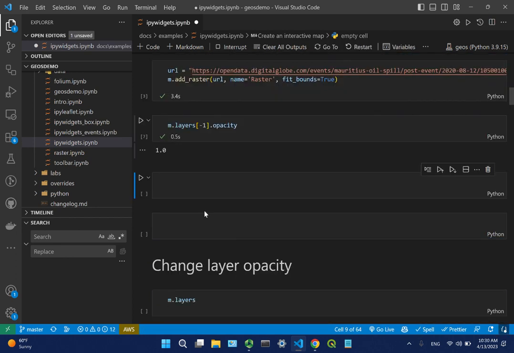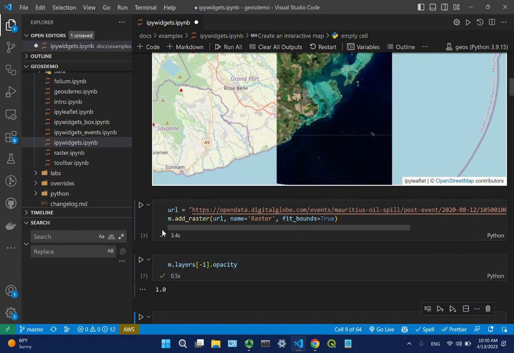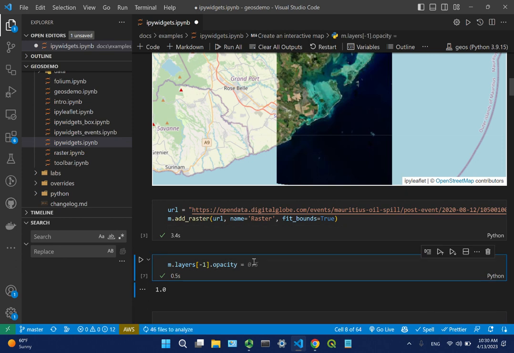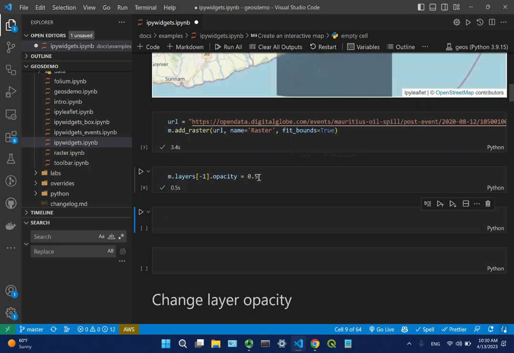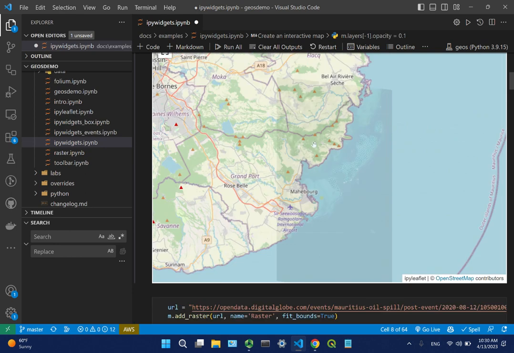Okay, so by default, the opacity will be 1. So pay attention, look at this map right now, right? The image, the raster. This is where you can actually change the opacity. So I can do here, opacity equal to 0.5. Take a look at the map, okay? Oops. See that? All right, you can change the opacity. Right now, it's 0.5. I can change to 0.1. Even more transparent, you see?